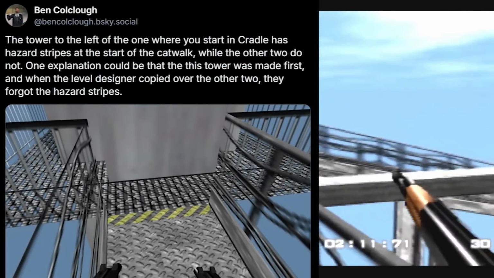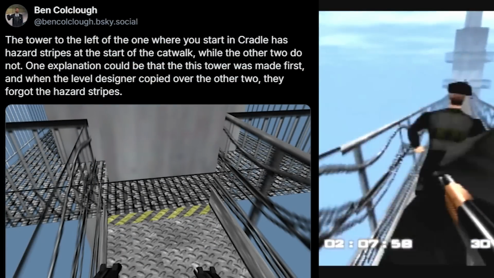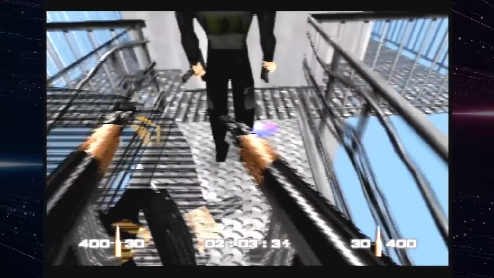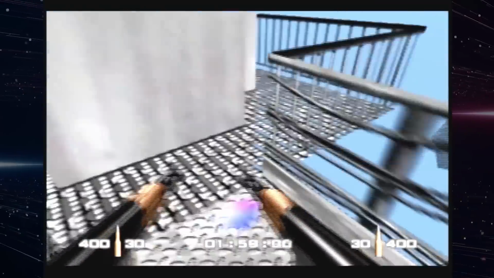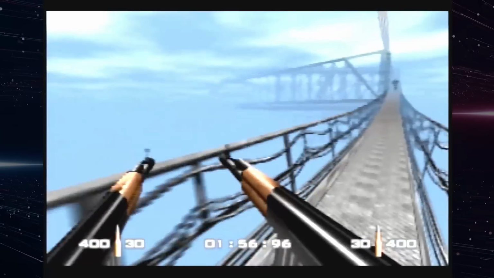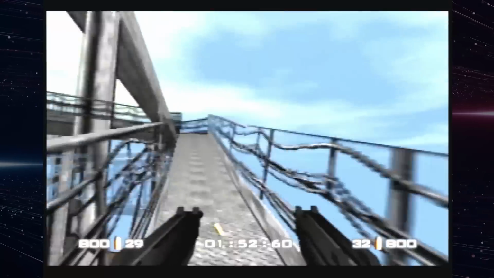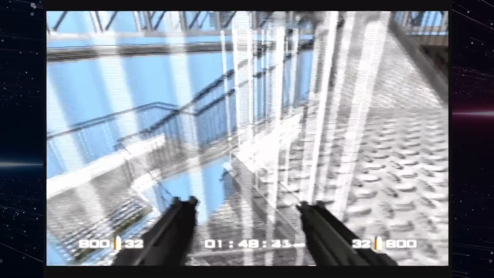Ben C theorizes that that was the first tower made, even though it's not the starting point, and that maybe they meant to add the stripes everywhere and didn't. Here's the starting one. Remember, there's my shot. And no yellow strips there. But one of the 3 towers has them, and that's just so bizarre, so strange. I love it. It's probably my favorite texture fact in GoldenEye 007.